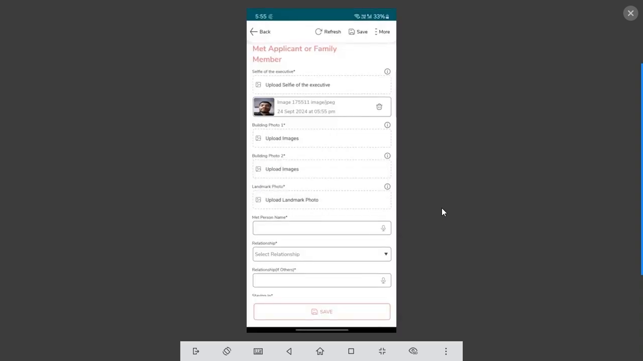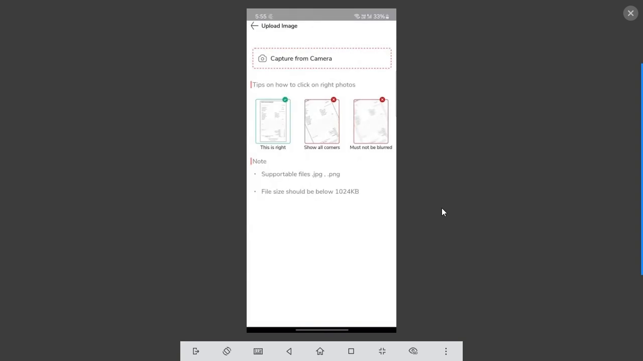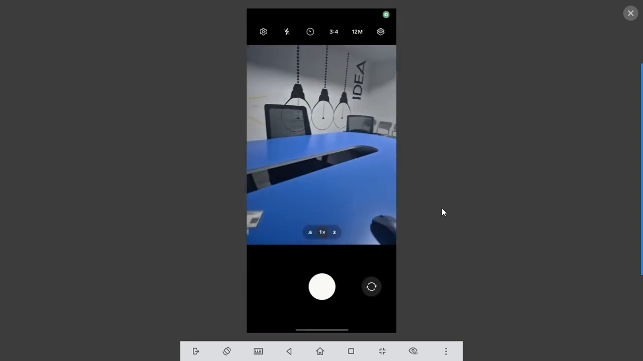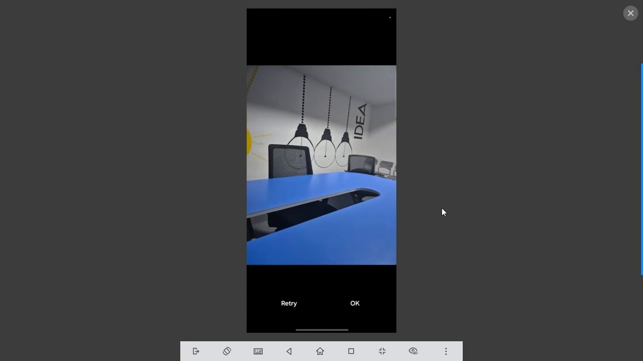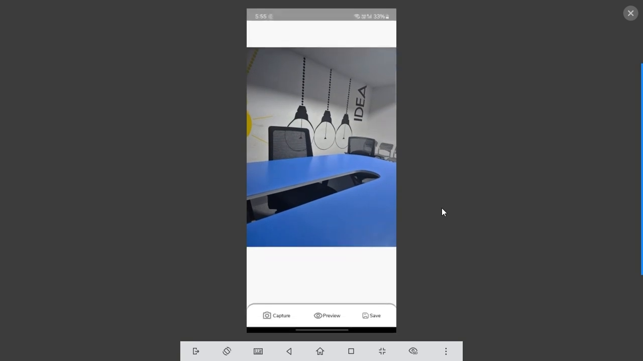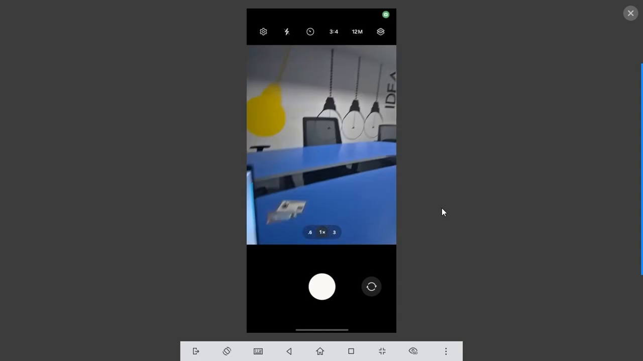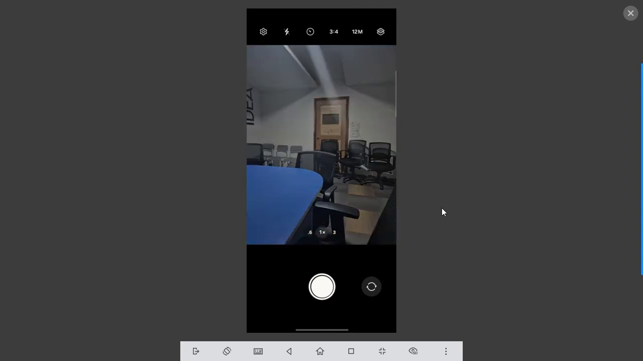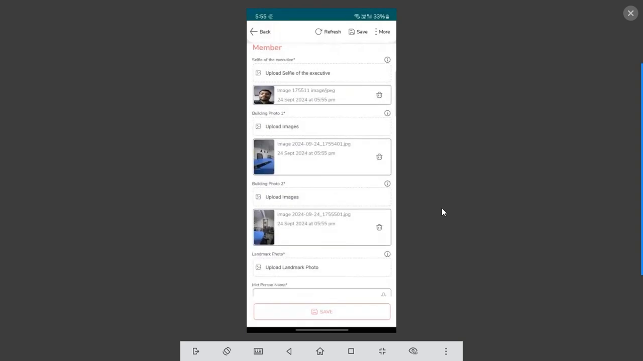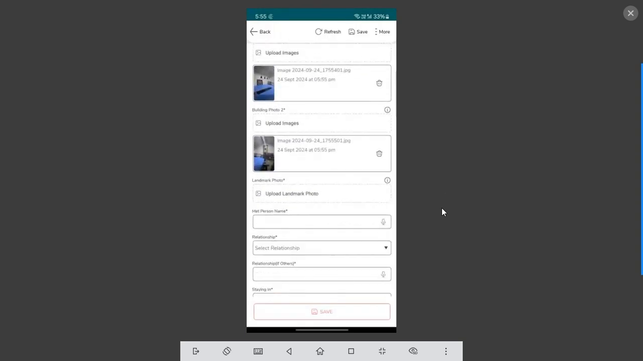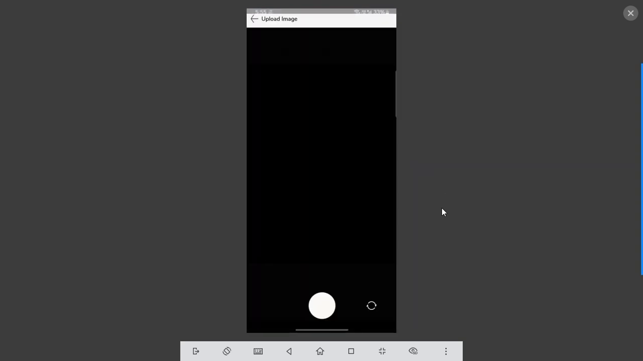Now, once that is done, I can proceed with the address verification. So I can take photos of the building. Assume that this is the building. I can take multiple photos. Then building photo two. Once again, I'll take a different photo. Click on save. Now I can also take a photo of the landmark.